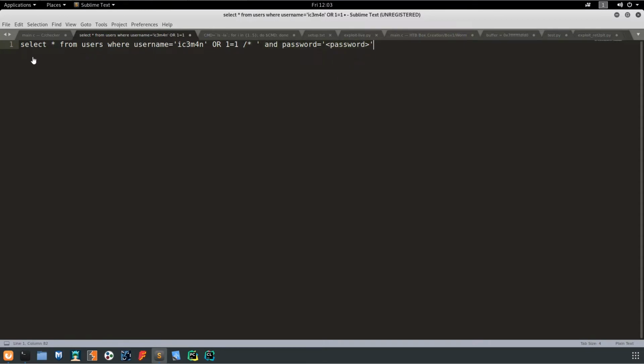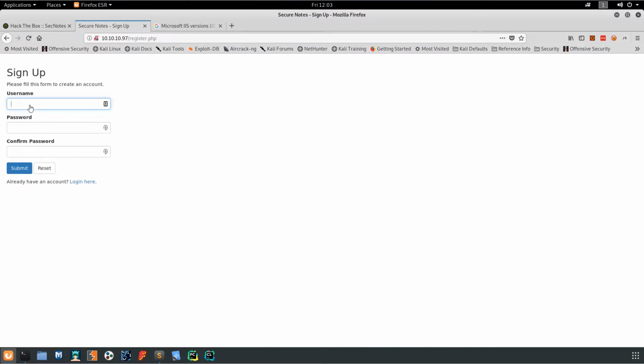And so what it would do is select everything from users where the username's Iceman or 1's equal to 1, which 1's always equal to 1, so that would return true. And so it would end up nullifying this where clause, and it would just end up doing a select all from users. So we can try and do that by registering a crafted username.